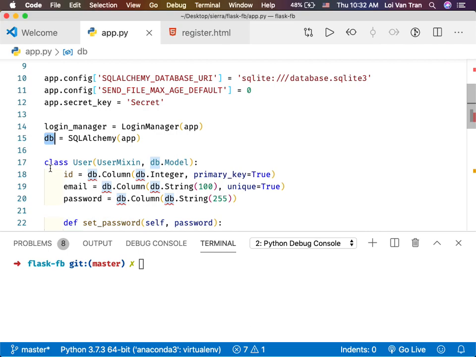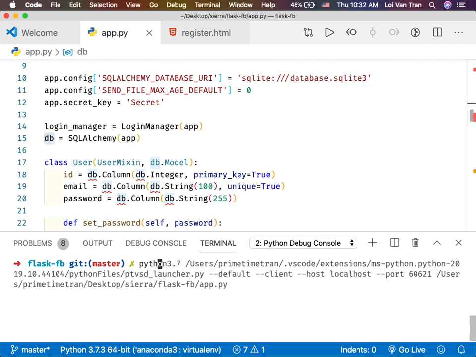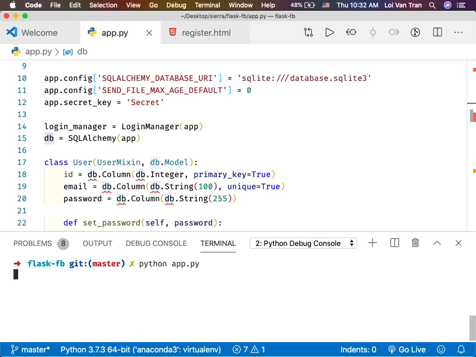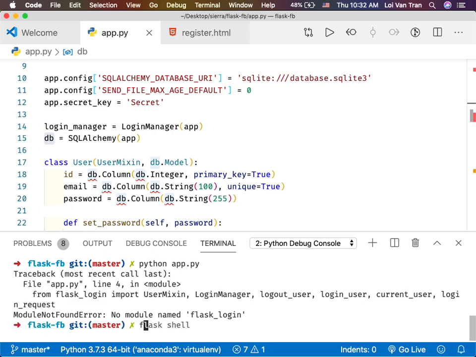Okay, all right, so let's go ahead and do python app.py. Okay, so now we didn't install Flask login. Pip install. I thought I did that.